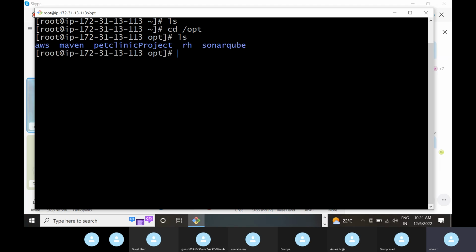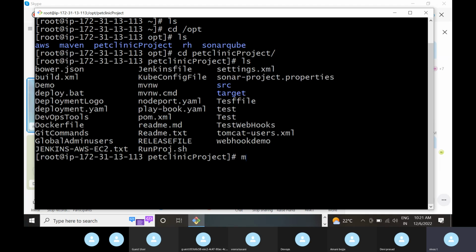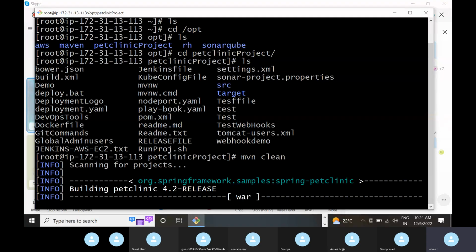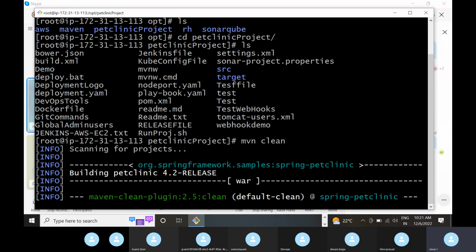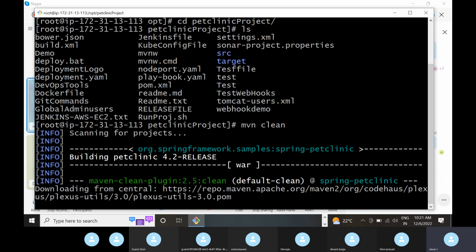sudo su -, apt, cd petclinic. See, I got the target folder. Why did you get the target? You don't know. They simply say clean it. What happens when you run clean? Oh, clean is a life cycle. What kind of life cycle is it? Clean life cycle. Then what are the different plugins? Pre-clean, clean, and post-clean. That is the life cycle. We don't know. Collection of phases.